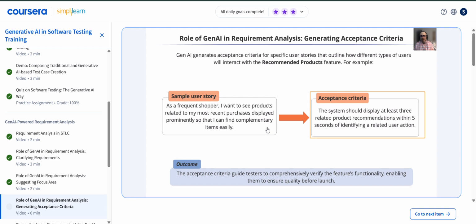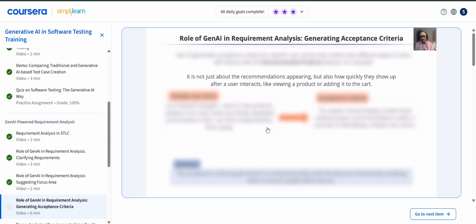Within 5 seconds of identifying a related user action, this adds a performance aspect. It's not just about if recommendations appear, but also how quickly they appear after the user does something, like viewing a product or adding something to their cart. These acceptance criteria are gold for testers. They give us various specific testable points to verify. For this example, testers know they need to check.